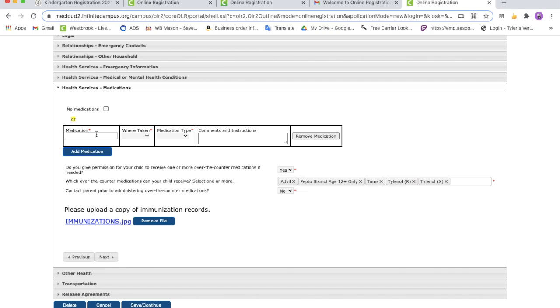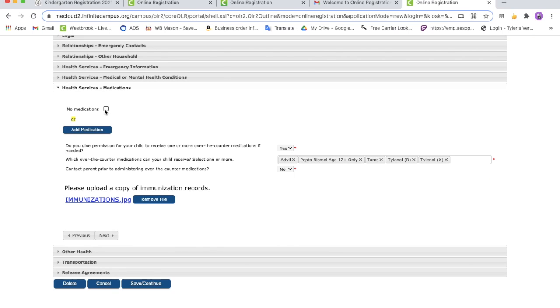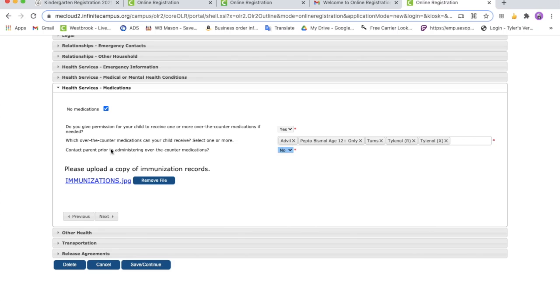If you have a medication, you will want to input the information of how to administer. If you do not have medications that your student is taking, you want to remove and click No Medications. Our next question, do you give permission for your child to receive one or more over-the-counter medications if needed during school?